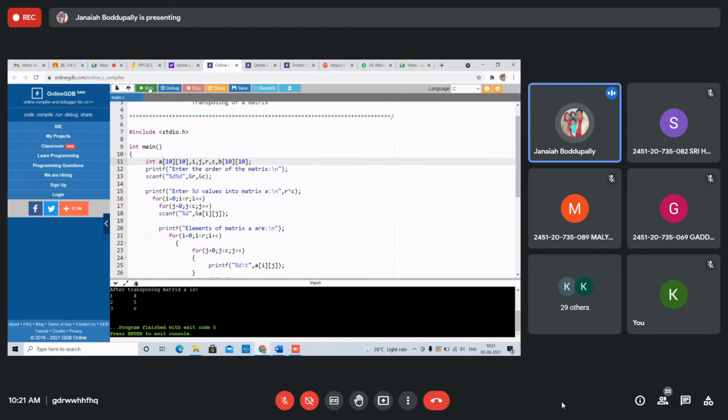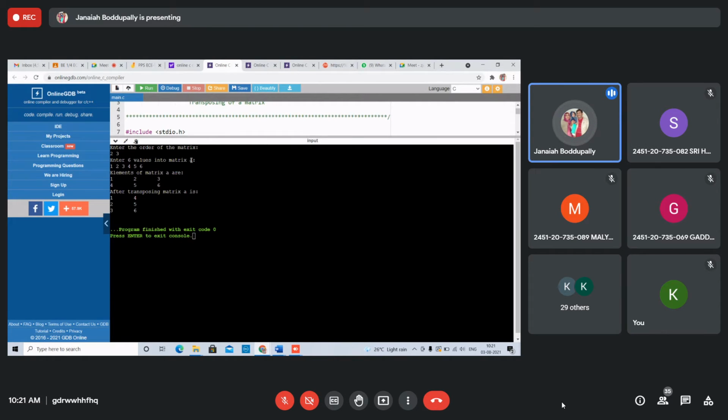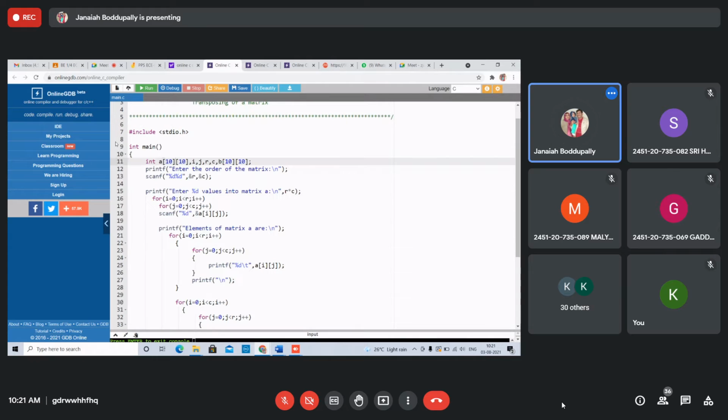After transposing, the order is 3 by 2. Enter the order of the matrix, 2 by 3. 1, 2, 3 in the first row and 4, 5, 6 in the second row. Elements of the matrix A are 1, 2, 3, 4, 5, 6. After transposing matrix A, 1, 2, 3 is the first column, 4, 5, 6 is the second column. Rows will be columns, and this is a 3 by 2 matrix. Understood, students? Copy this and execute.